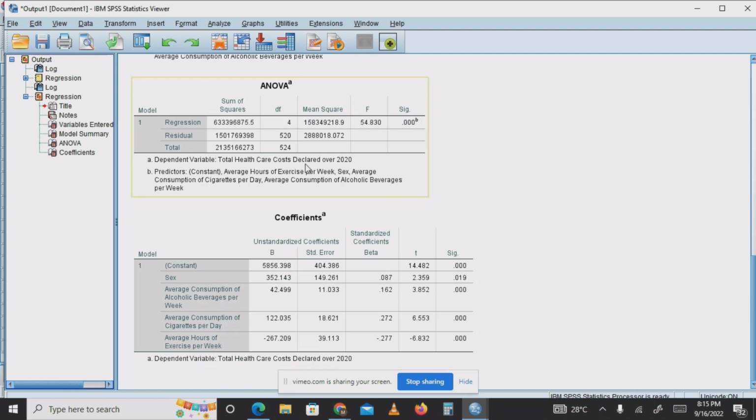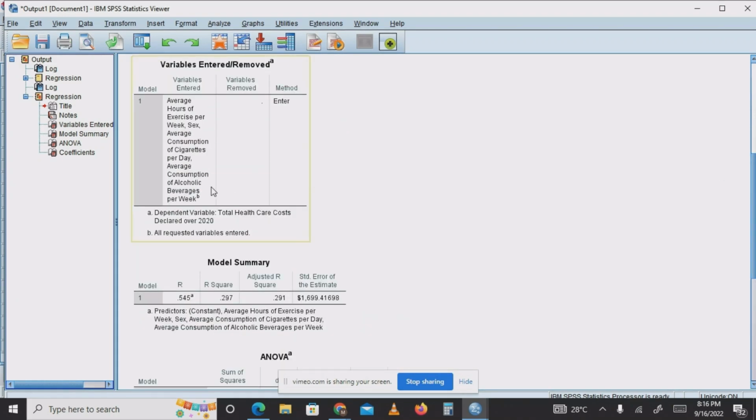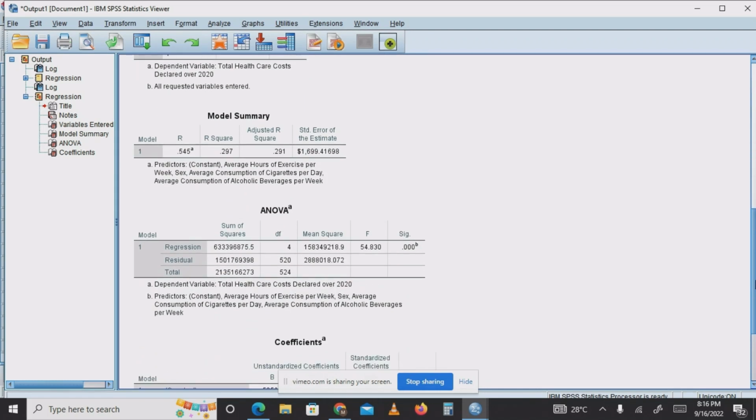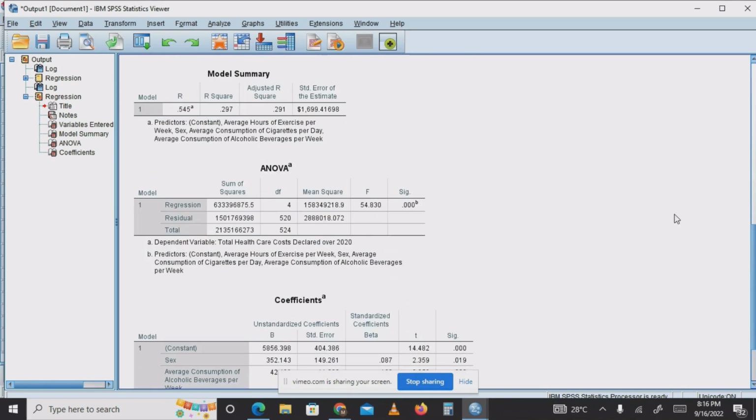So now this is the ANOVA, the multiple regression ANOVA. We're seeing that the regression model is significant, right? It's obvious that our regression model, this is all the entered variables: average hours of exercise per week, sex, average consumption of cigarettes per day. So all these are the entered variables. Then what next? We have our R, and we have our R square, right? Adjusted R square. Then our ANOVA. It's telling us that this regression line is a good predictor, which is awesome.